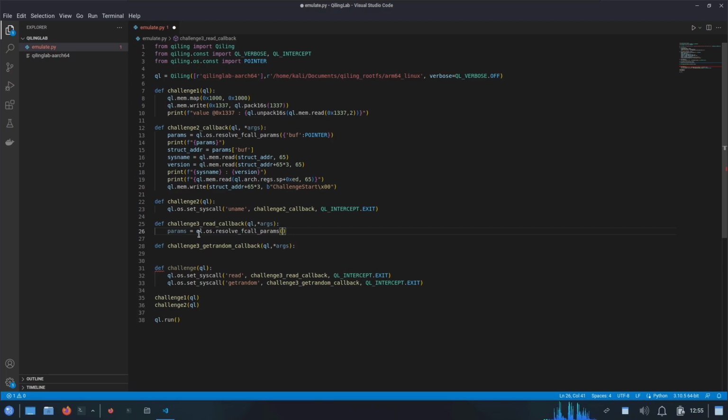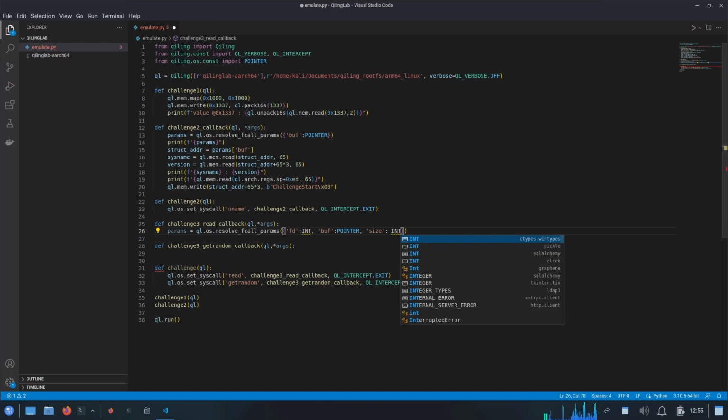As I already mentioned, in the Qiling framework we don't need to bother about the internal implementation, how the arguments are stored, whether on the stack or in registers, and how to handle it. This function will do the job for us, and we just need to tell it the type and number of arguments. For the read function, the first argument is the file descriptor, which is of type integer. The second argument is our buffer, which is of type pointer. The third argument is our size, which is of type integer again.